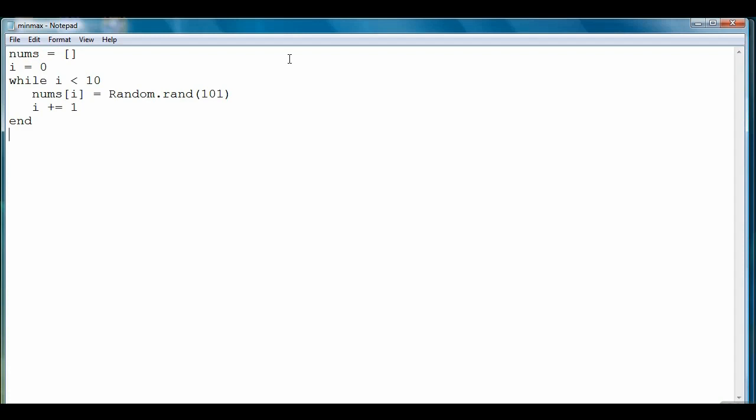Now let's try to find the maximum value. The way we do that is we just arbitrarily assign the first element of the array to be the maximum value. Then we're going to loop through the rest of the array, and if any number is greater than the number we've stored in the maximum variable, then we're going to replace it with that element.